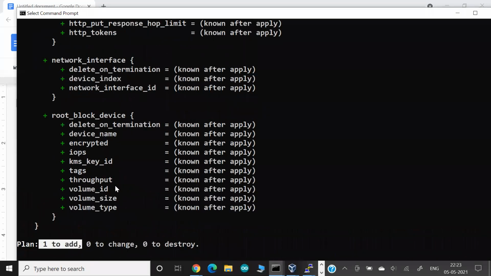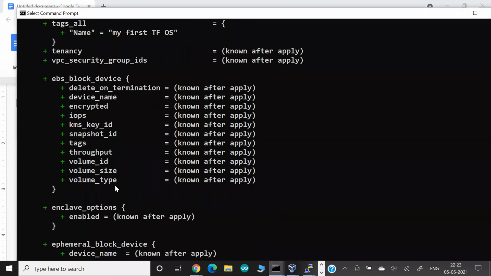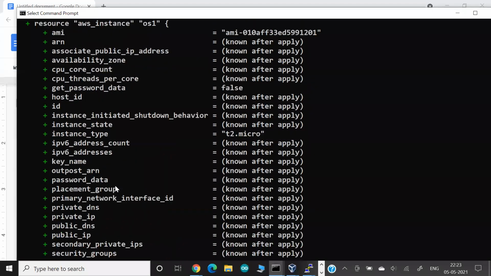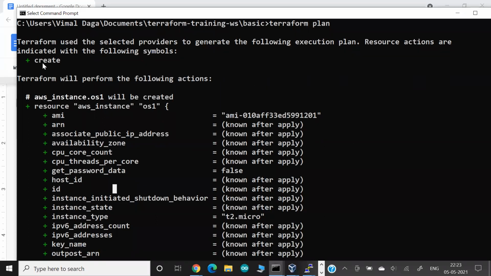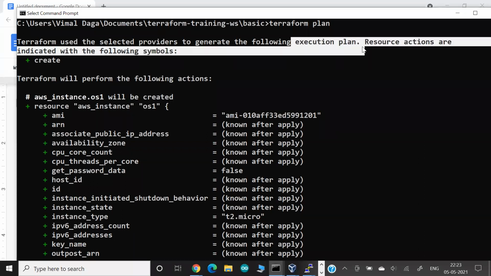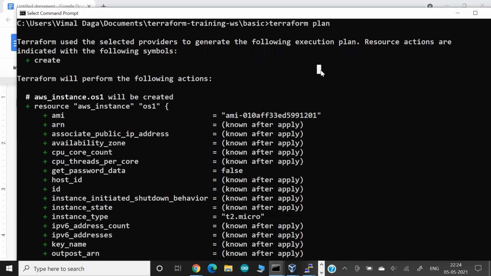And what it is going to add, if you go up and up and up, everywhere you see plus plus plus in green, all those things guys it is going to add. So it's saying it is going to add a new instance with this tag name, because we have given this tag name. And these are the new resources it is going to create. That's your execution plan based on the code.